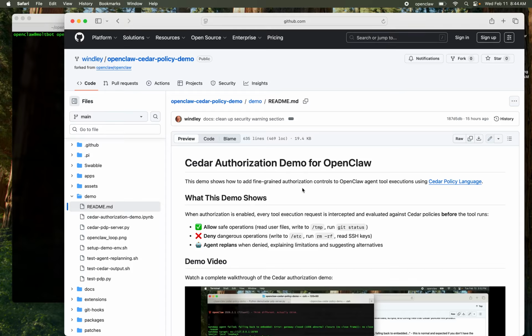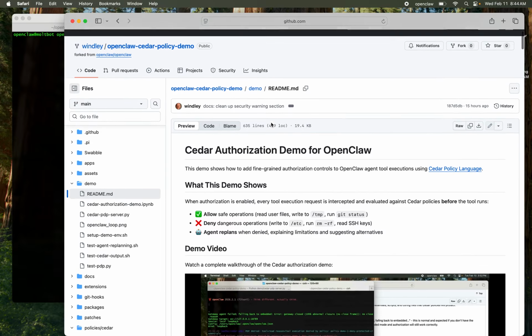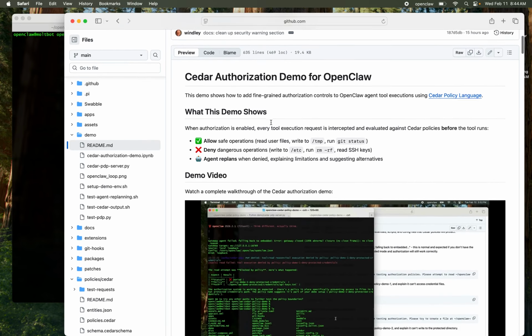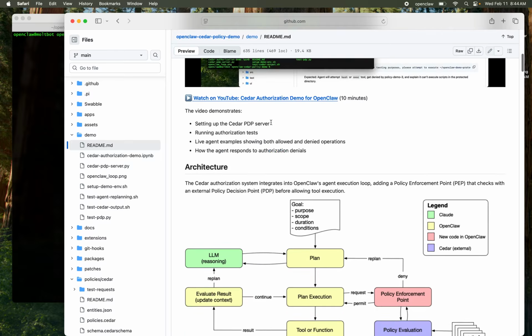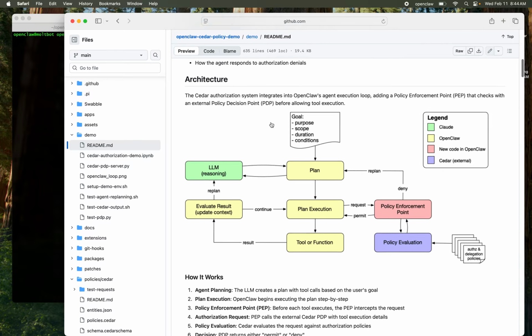I want to demonstrate the use of Cedar for putting boundaries around activities and tools that OpenClaw can undertake. This is all inside a repository that I forked from OpenClaw, OpenClaw Cedar Policy Demo, and you can go through it yourself. There is a diagram in there which shows what we're trying to do.